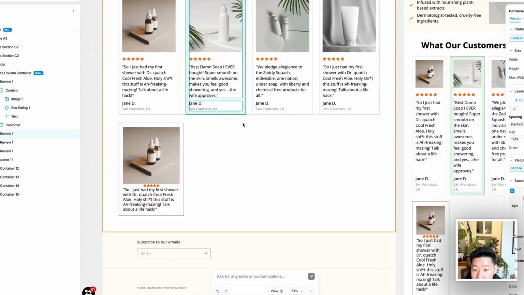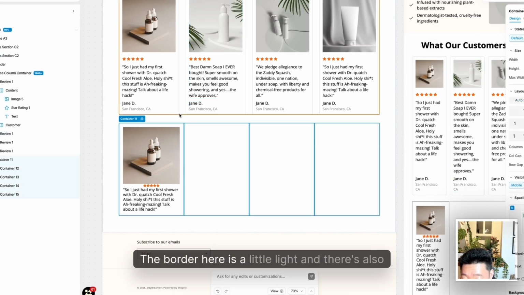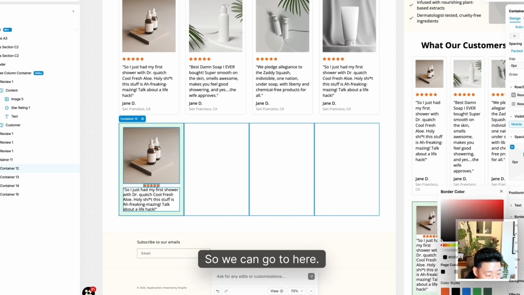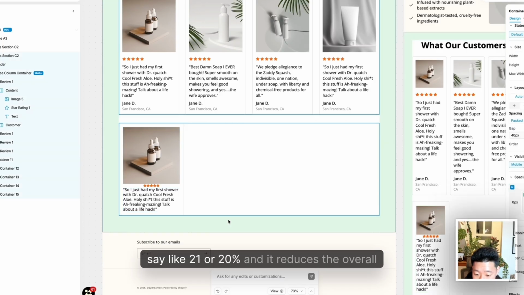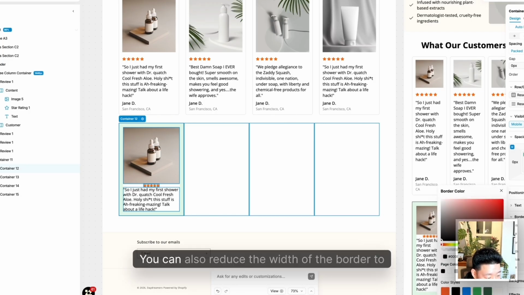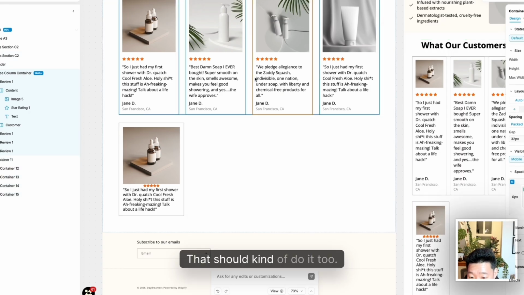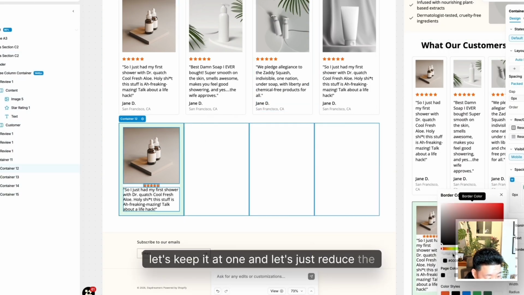So now it's a little different, right? Because this one is super dark. The border here is a little light and it's also surrounding. Let me show you how to do that. So we can go to here. There's 2 options. We can either reduce the opacity to like 21% or 20%, and it reduces the overall thickness or the opacity of the border. Or if you don't want to do that, you can also reduce the width of the border to say like 0.3. That should kind of do it too. But let's keep it at 1 and let's just reduce the opacity.